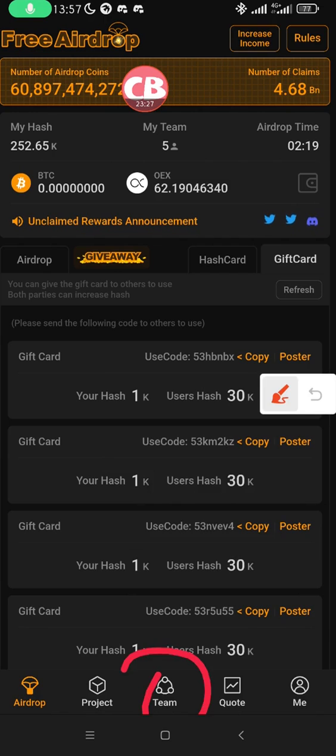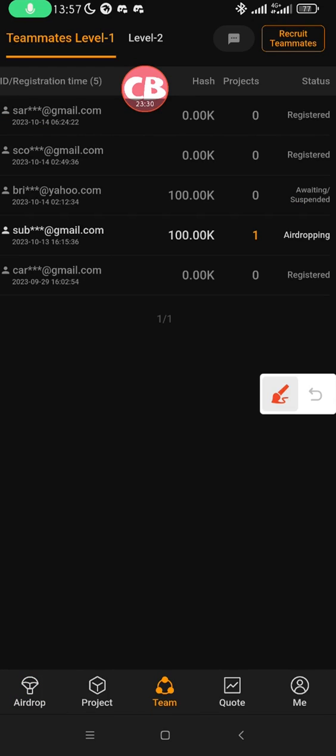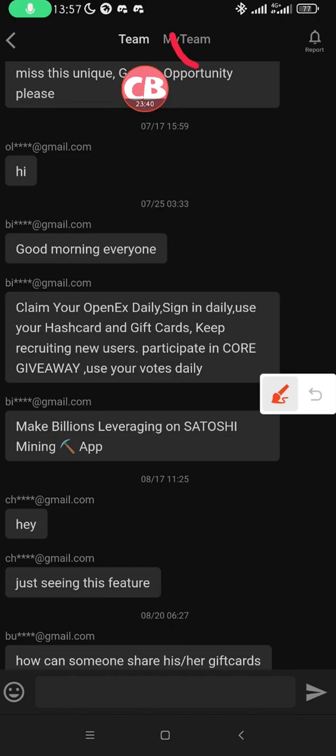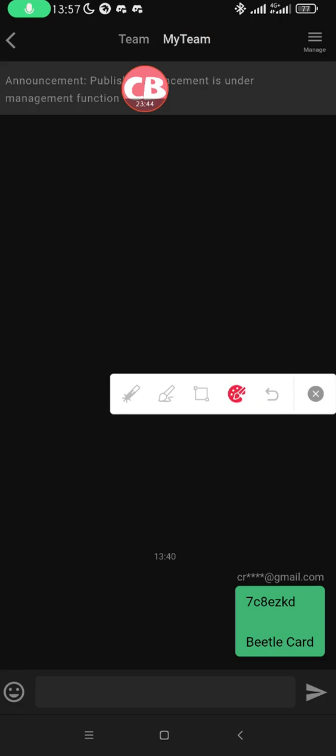You navigate to your team by tapping on the team here, and you see this message icon here for chat. You tap on it. You tap on my team to chat with your team members. As you can see, I don't have any message here apart from the gift card I shared here. So you can use this to chat with your team members, or you guys can chat anywhere else, maybe on Facebook or a WhatsApp group or your Twitter or your Telegram, wherever you guys hang out.